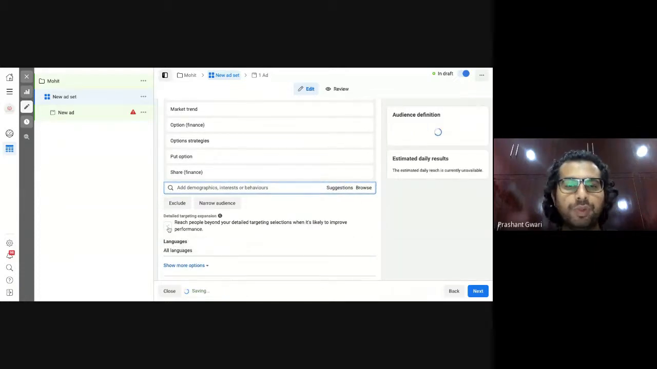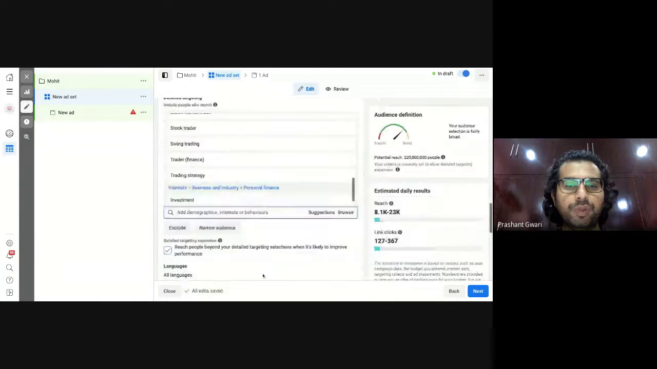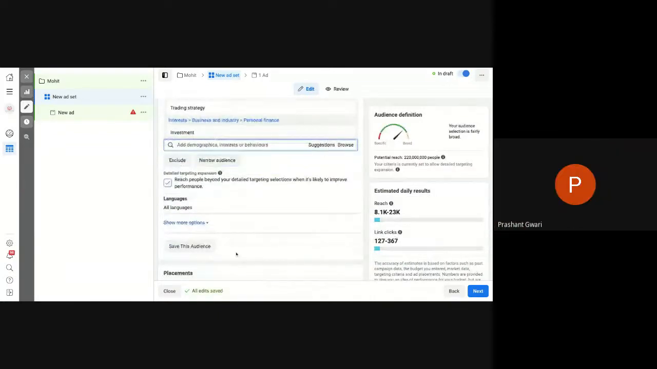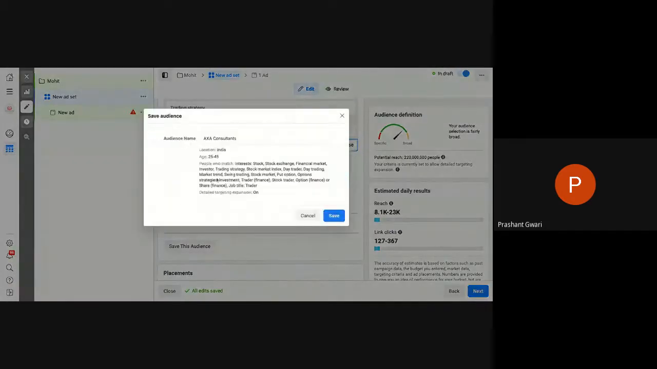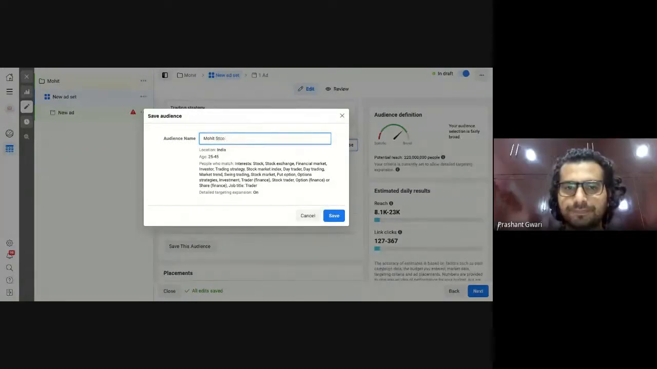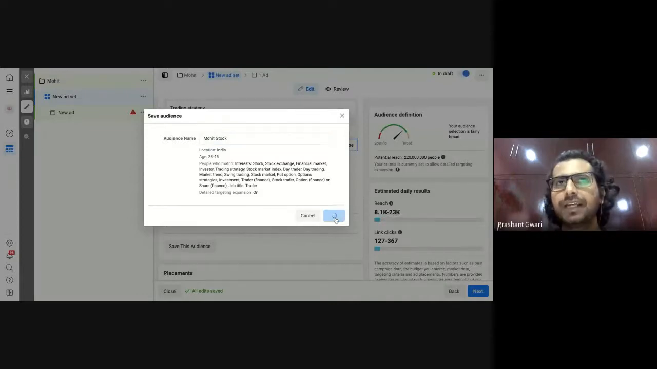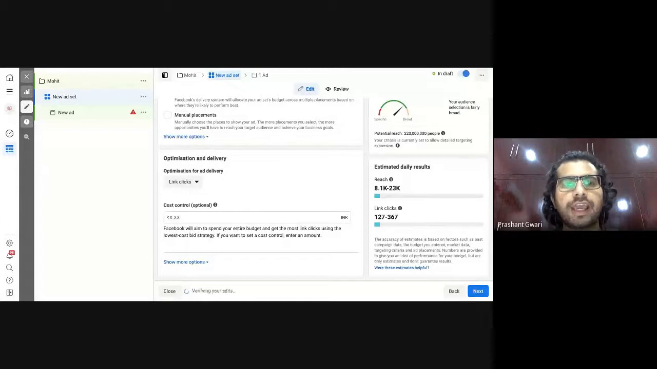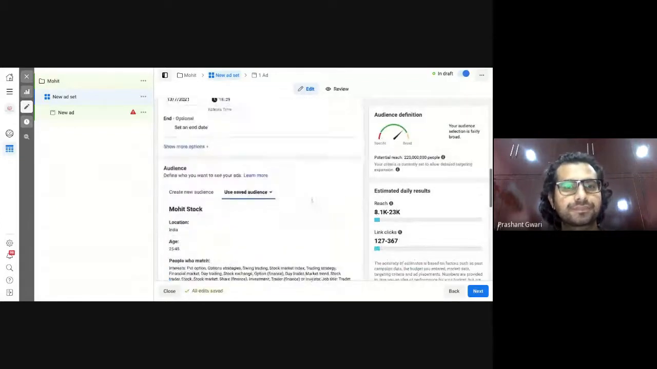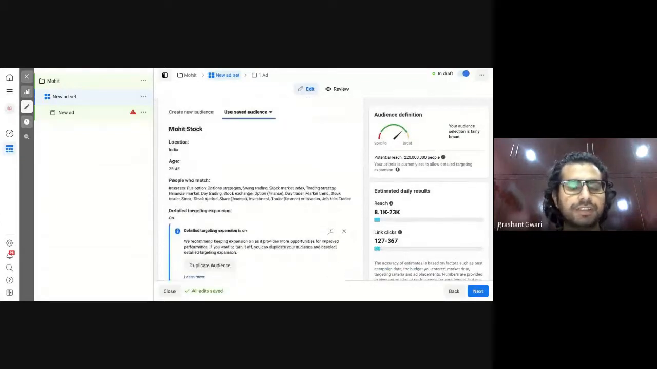So as you can see here, now what I will do, because I don't want to lose this audience, I will save this audience and click here on the save this option and name this audience. Let's say I want to name it with the name of the client, Mohit Stock, like this. So now I have a budget, I have a schedule, and I have an audience, which is this one.